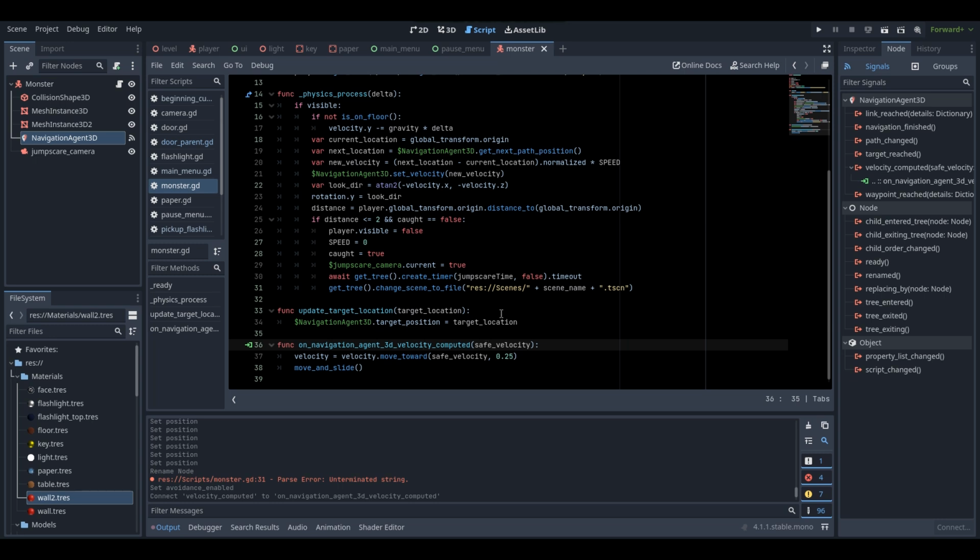Now, our AI is not done yet. We still have one more thing left to do. What we need to do now is make a new script in our main level, sort of like a level manager type of script. And I'll show you all what this is going to do. So let's get right to it.